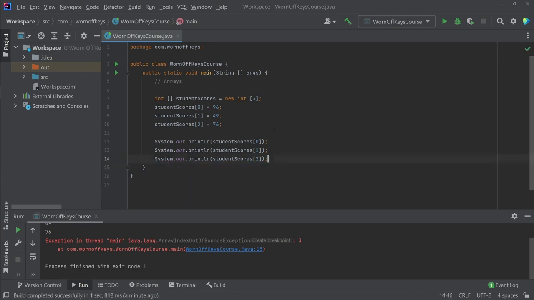So one more example I want to show you is how to create an array by setting specific values when creating it. So instead of specifying 3, we can delete this, and then after the square brackets, we're going to create our own curly braces. And here we can add in any number of elements we want. For example, 96, 49, and 76.